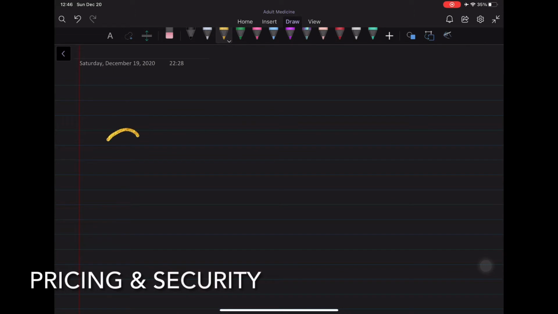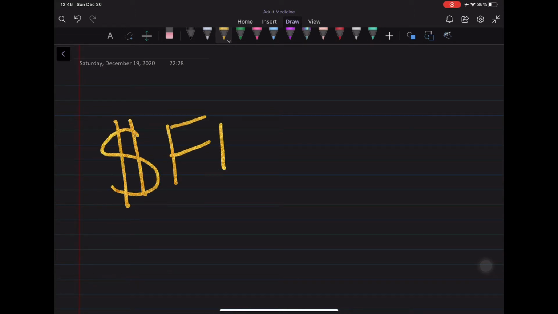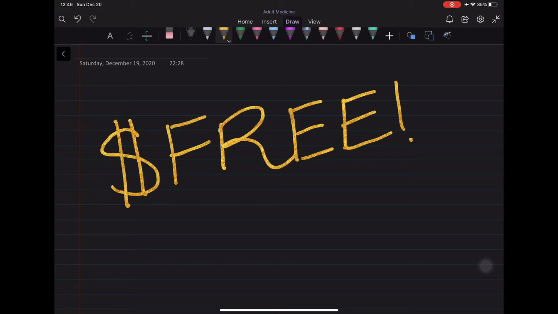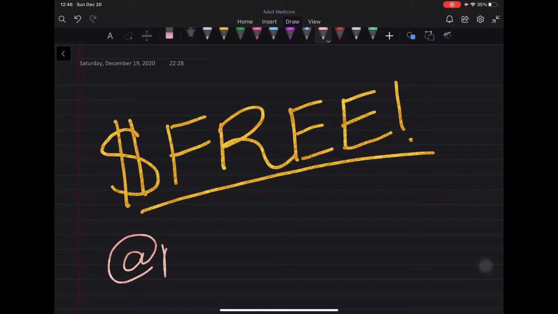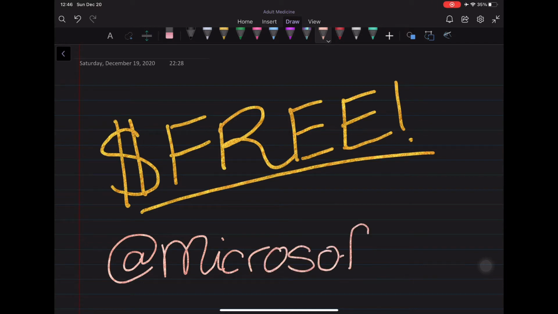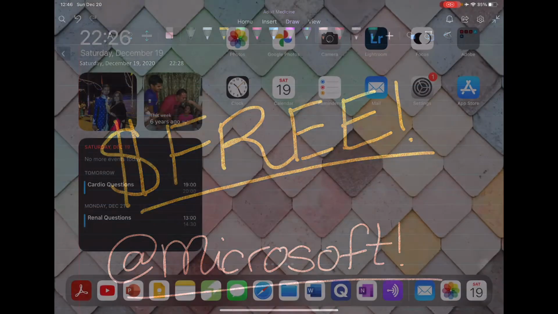So number one, shocker, it's completely free. The app itself is free. There are no additional features you need to pay for to use. So you get a complete, powerful app for free on any of your devices. You can't go wrong. And yeah, the fact that it's made by a big, reputable company like Microsoft means that your notes are safe and secure on the cloud, and that there are always going to be regular feature updates and security updates as well.